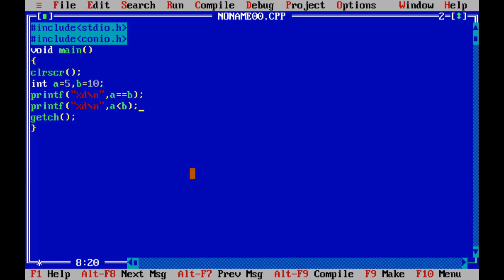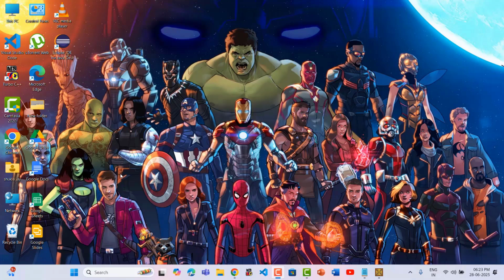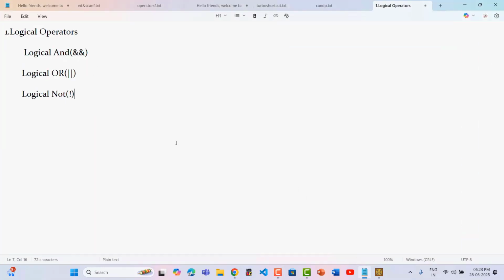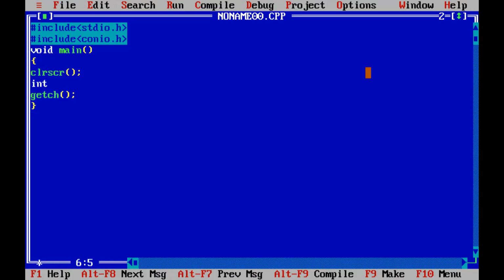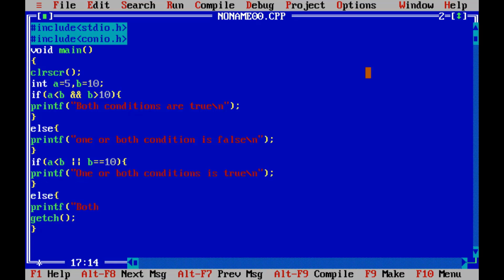Now let's move to the next operator, logical operators. Logical operators are used to combine multiple conditions. Here are the logical operator symbols that are used in programs. Let's see an example. Here we take two values and combine the two conditions using logical operators. Let's run it and see the output.